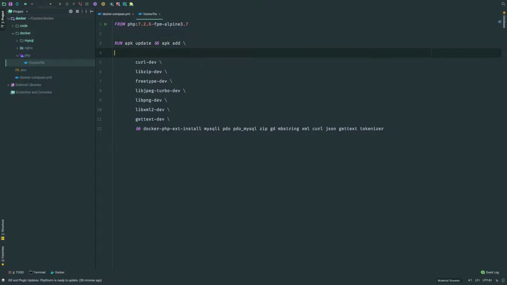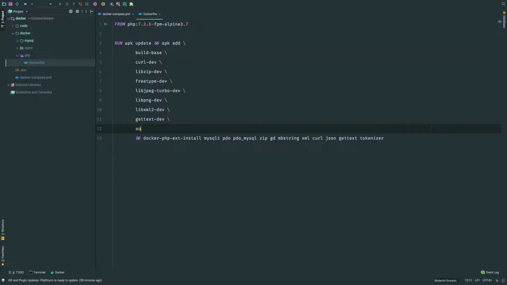Okay, so as a first package we need build-base. This will allow us to compile our Xdebug extension. We also need autoconf.